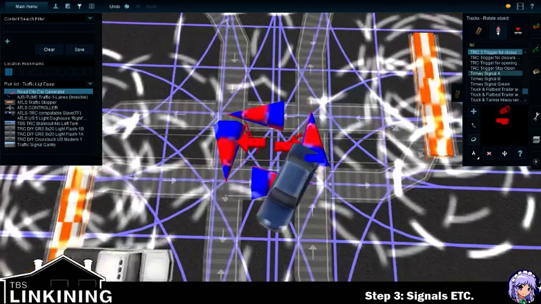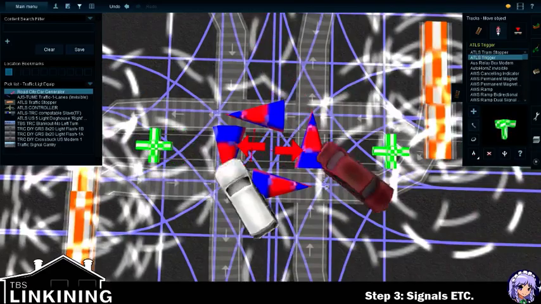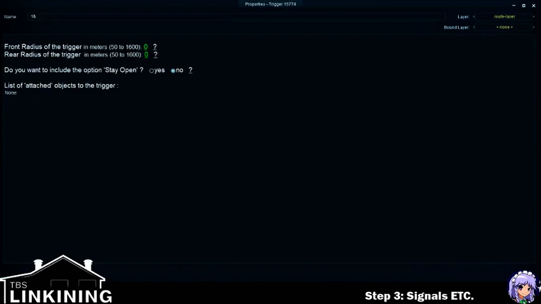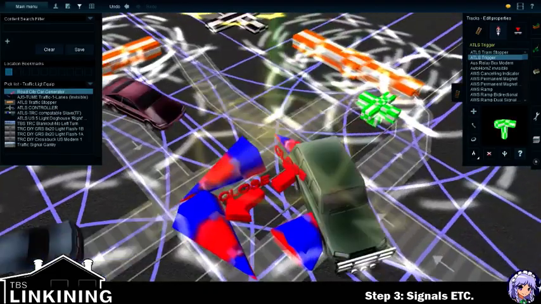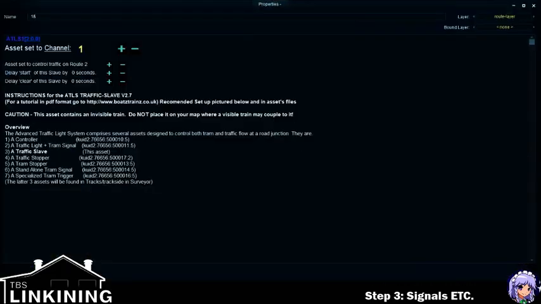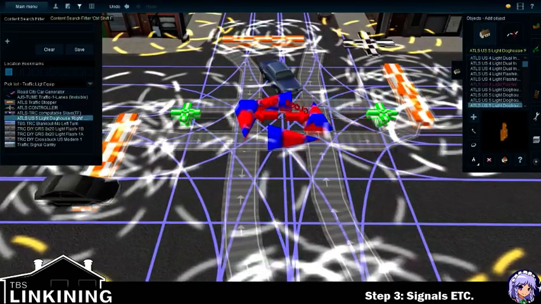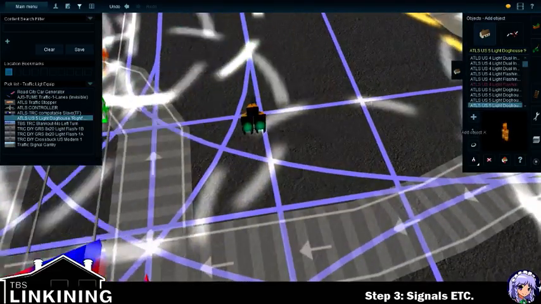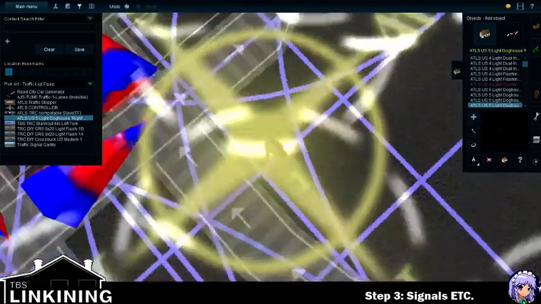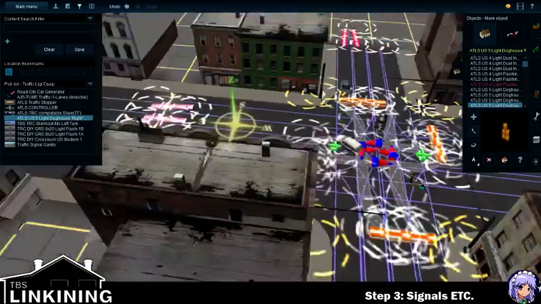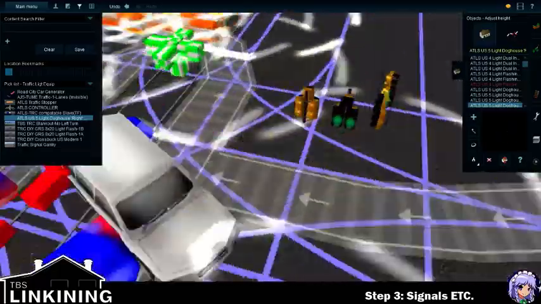After that, the next thing you'll probably want to add are the signals, but first I added the triggers. The triggers for ATLS and TRC are both set up like normal crossings, except for the control slaves. You'll go ahead and add the TRC number on them. Now, I should clarify, these aren't normal ATLS control slaves. They are the modified ones that I put up on the DLS a little while ago.